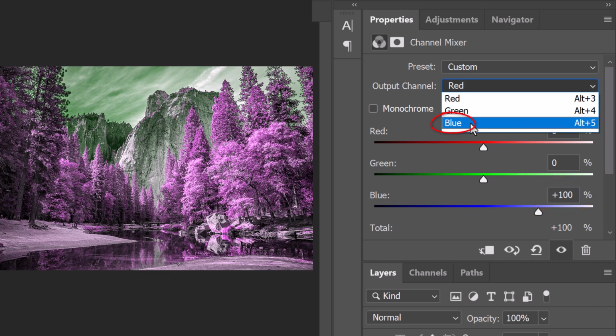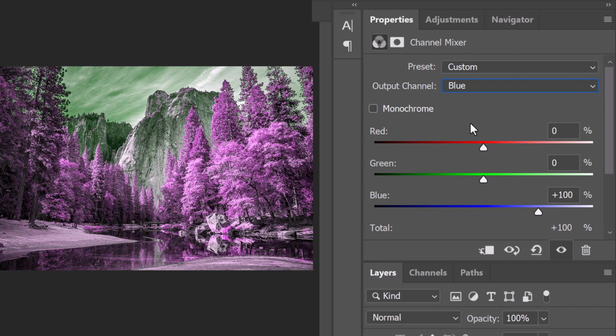Open the blue output channel. Make the red 100% and the blue 0%. To increase the infrared effect, we'll adjust the saturation of the red color.